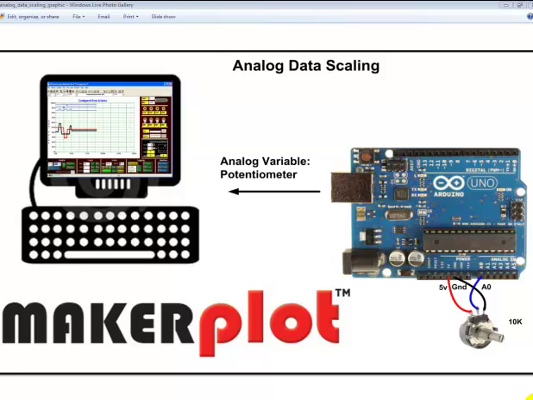In this video, we're going to show you how to scale analog data coming directly from a microcontroller. In this case, we're using an Arduino Uno, but you can use any sort of microcontroller that you have, including a PIC, a PICAXE, a BASIC X, a BASIC Stamp. Any microcontroller will do, but normally out of a microcontroller you have straight analog to digital data.